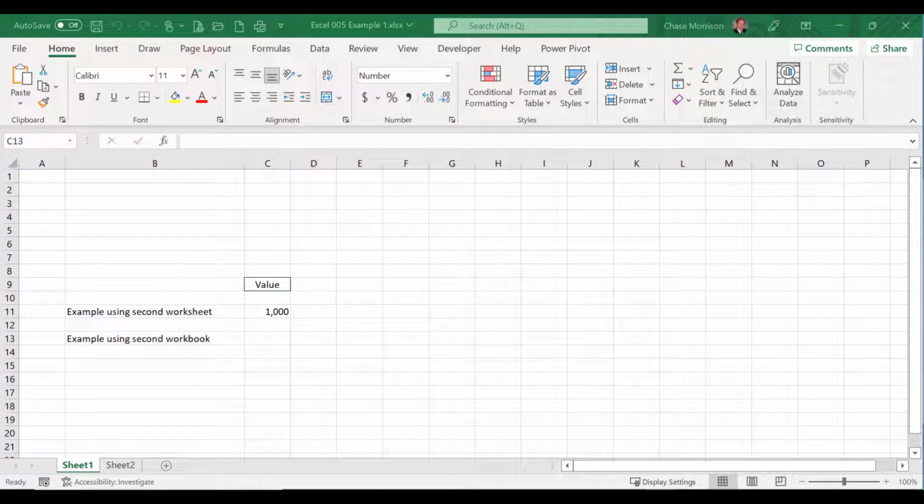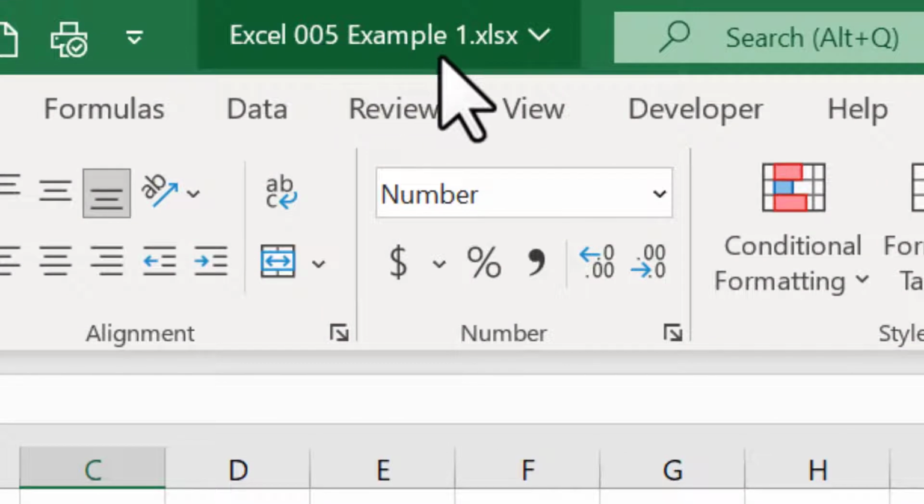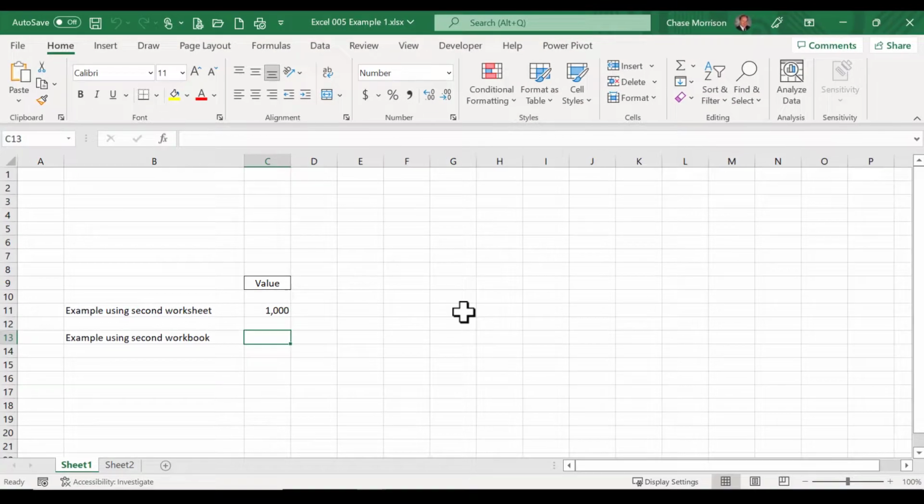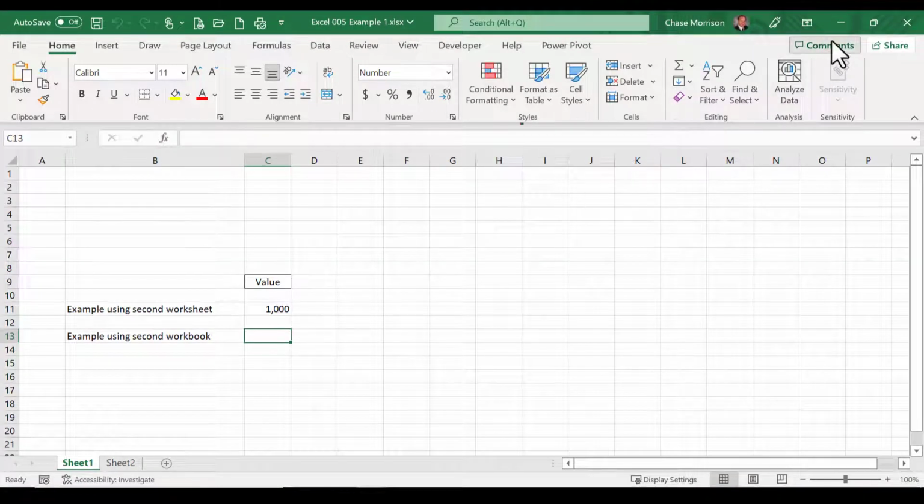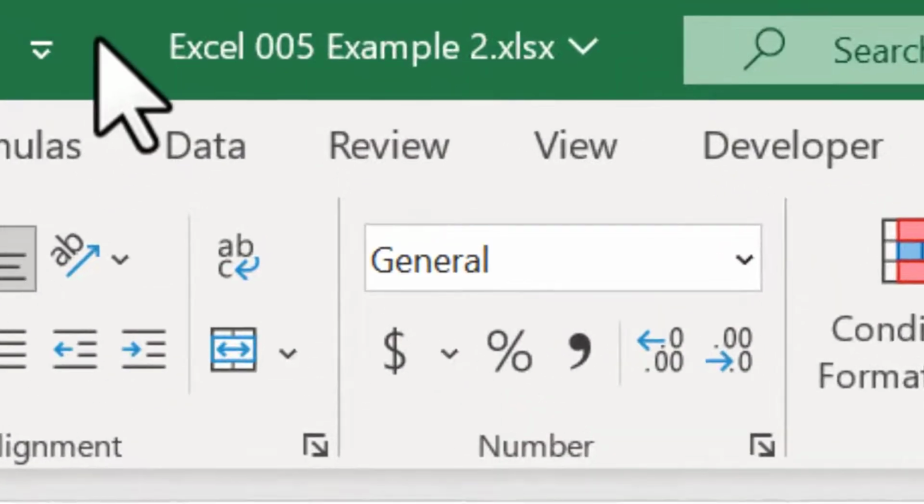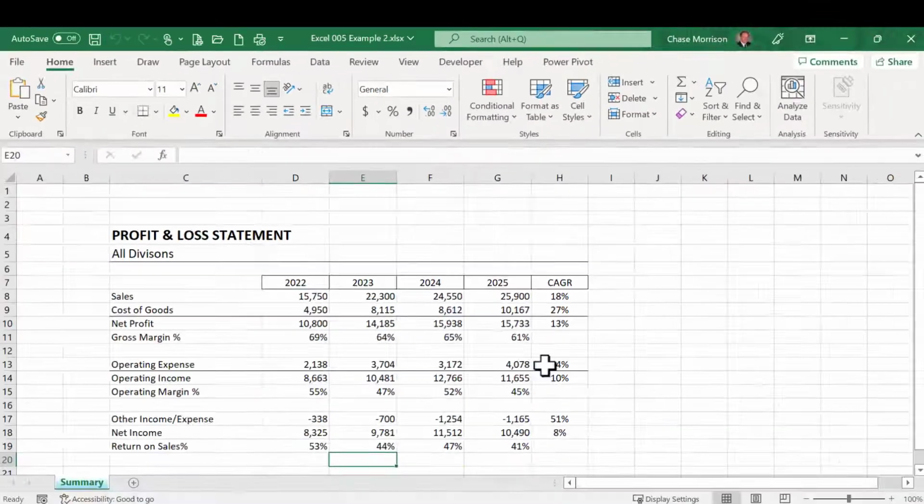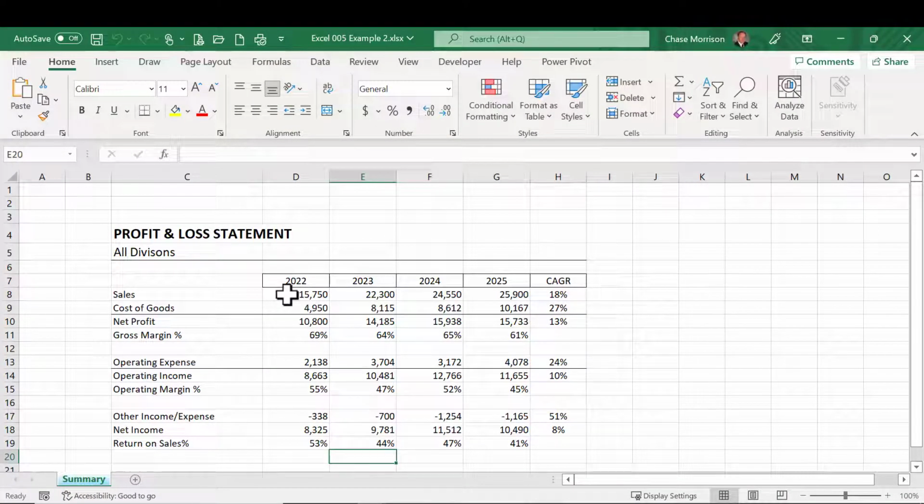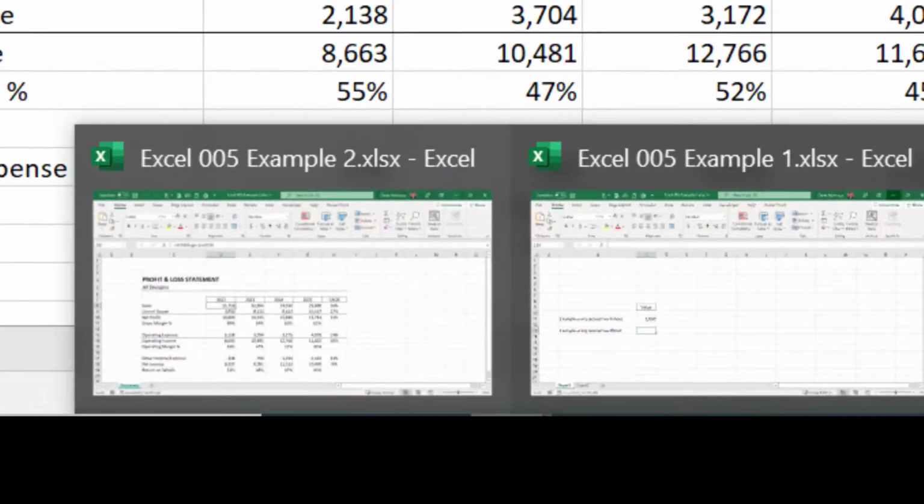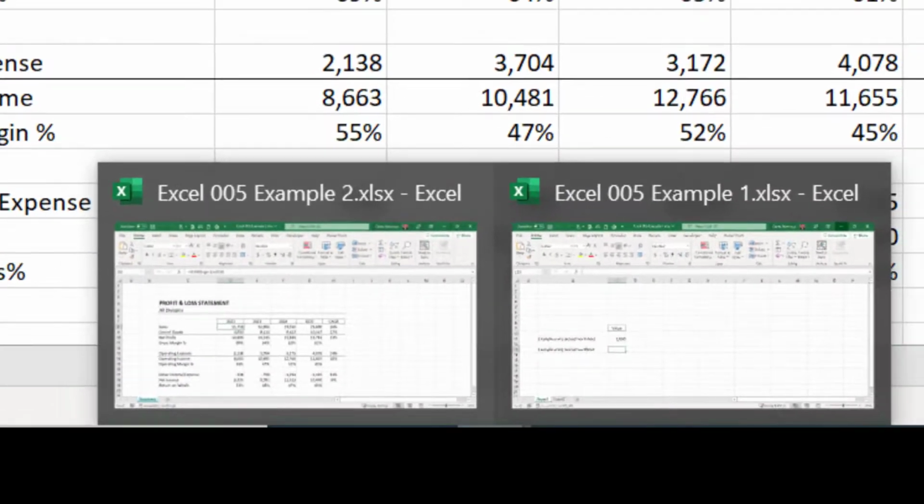So now let's talk about referencing cells on other workbooks. We just went through the worksheet example. So we're still back on our Excel 005-1 file. But we want to bring a value from this workbook here, this Excel 005 example 2. So this is a different workbook, but we want to bring over the sales for the year of 2022 off this P&L and bring it over to our other example 1 workbook here.